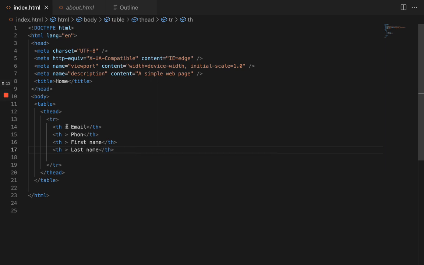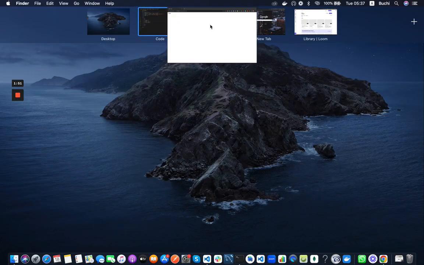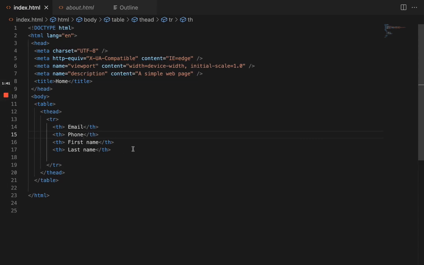So we're going to save this and see what it gives us. Okay, so this is actually phone. So we run this, and then it gives us just this single line. It's not looking great, but let's continue. So we have the table head or the heading.